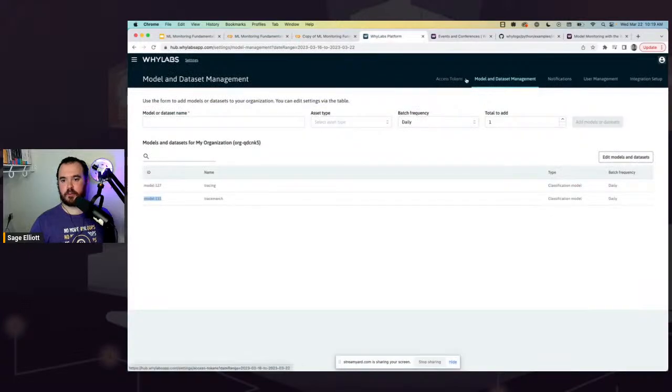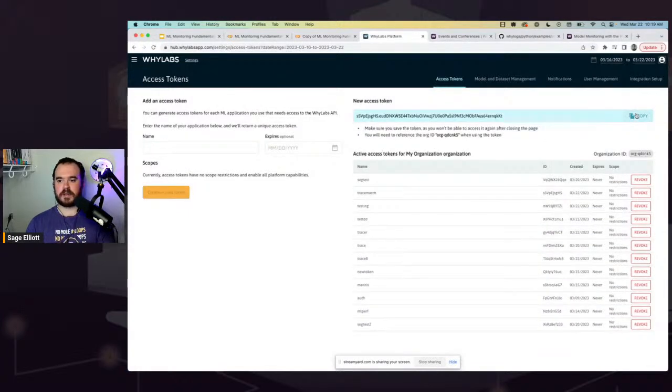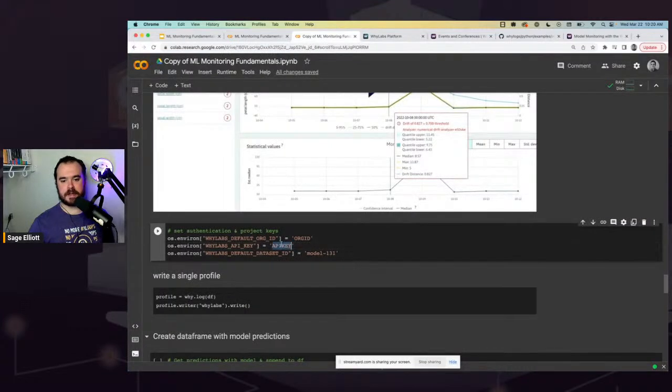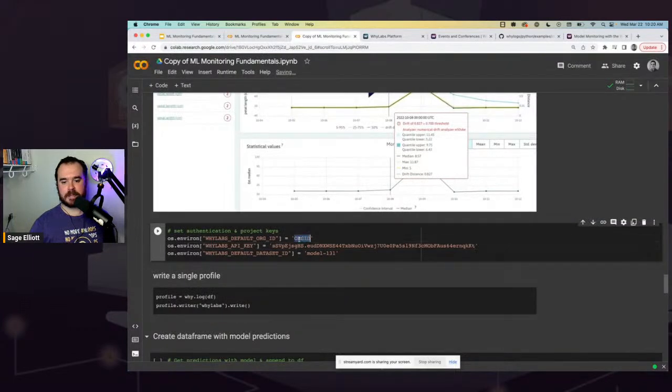in this same window, just hit access tokens. This will bring you to this token page. I'll just call this tracing March. Create a new token, hit copy right here. Again, go back to your notebook, paste that to the API key. And then just one more thing is the org ID is on the same page. You can grab it from here or here. I'll just grab it here. And I'll paste it in.